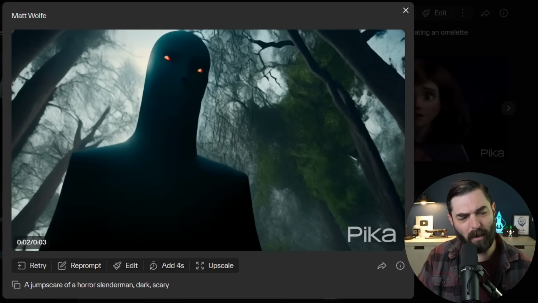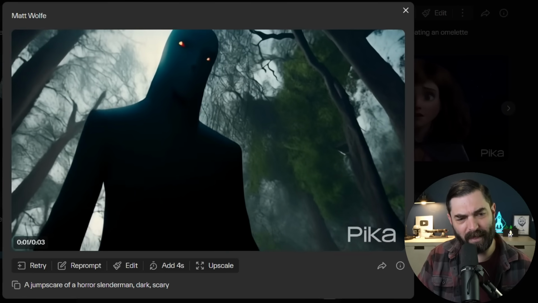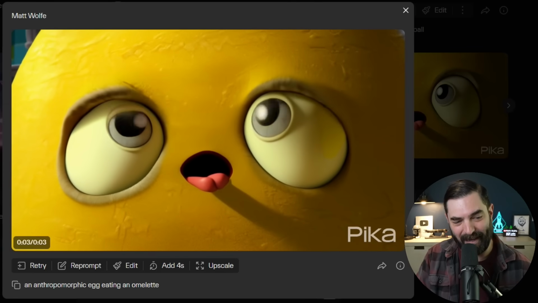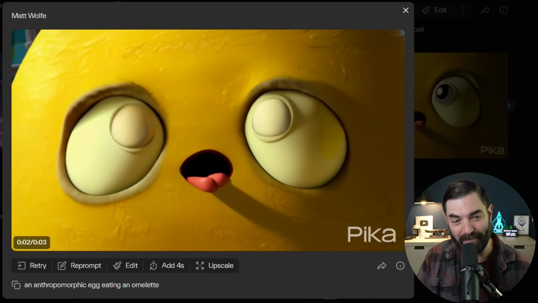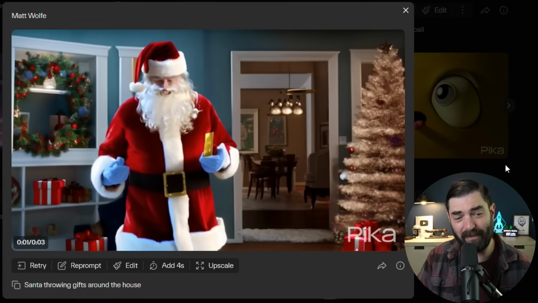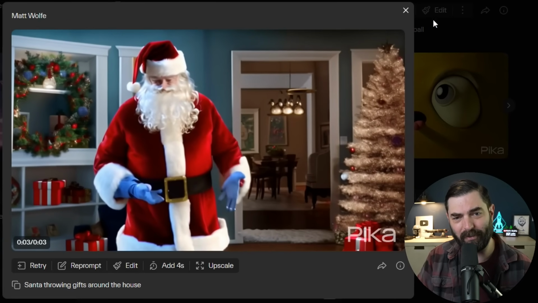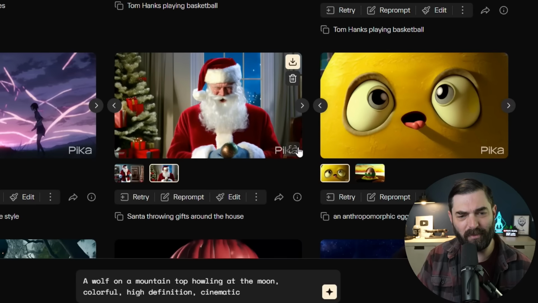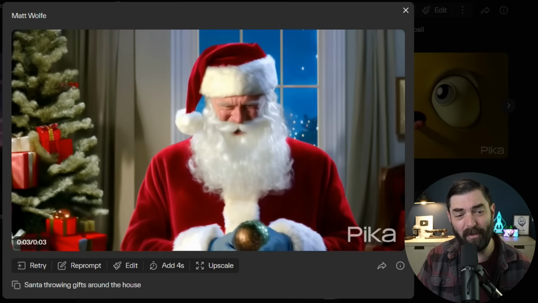A jump scare of a horror Slender Man, dark and scary. An anthropomorphic egg eating an omelet. I mean, yeah. Santa throwing gifts around the house. I mean, it nailed Santa pretty well, but it's not really throwing gifts around too much. I had it actually generate that one twice, and either of them are great. I mean, they're great looking Santas, but missing the throwing the stuff around.